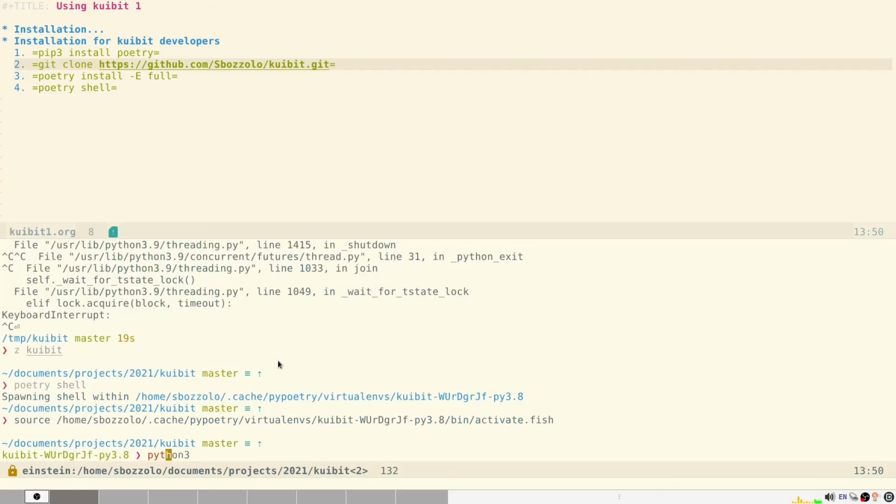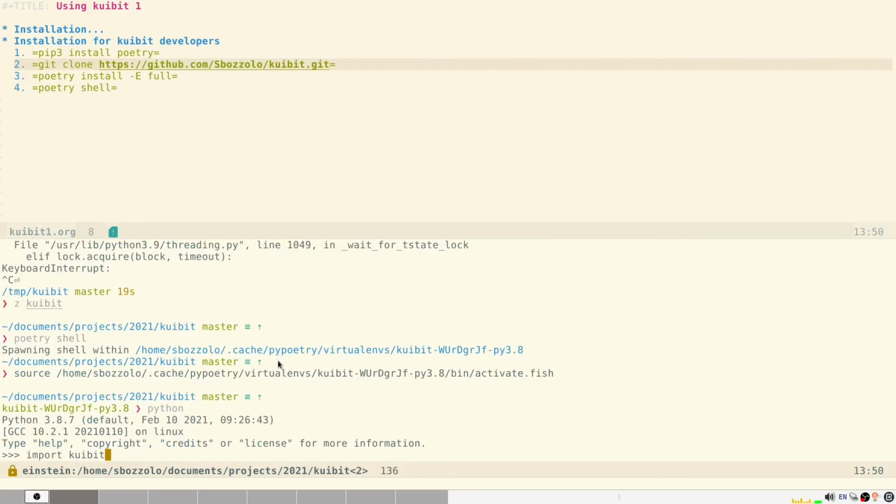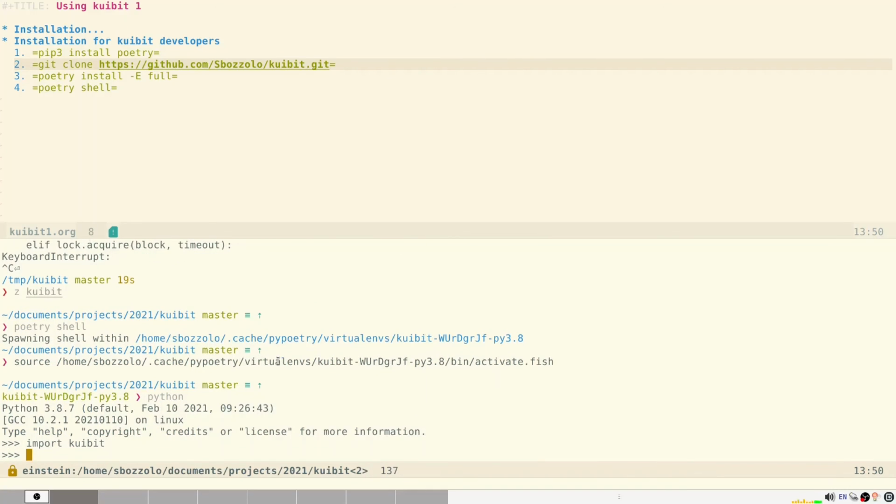Here, if I once again do my Python, I can import Kuibit. And this is the Kuibit that I'm developing. It's not the same as the one I installed with pip. So here you can do all your extensions to Kuibit and you can work with this.